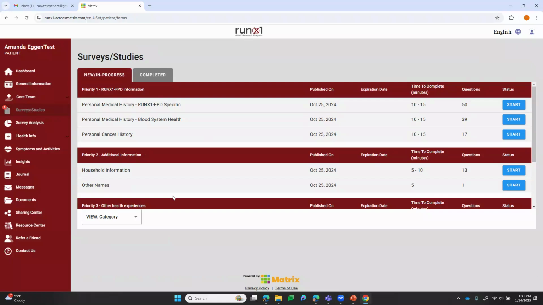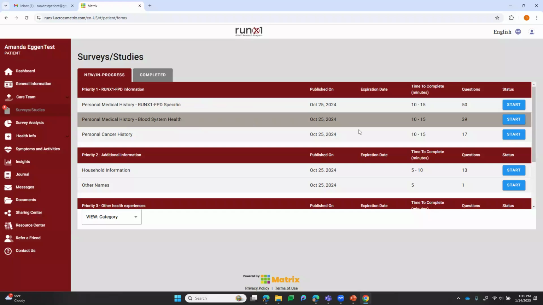If you only have a few minutes, please feel free to log in and start at the top and complete as many as you can, and then come back later and complete the rest. I'm going to start by just showing you what it looks like to get started. This personal medical history RUNX1 FPD specific survey is probably the most important.